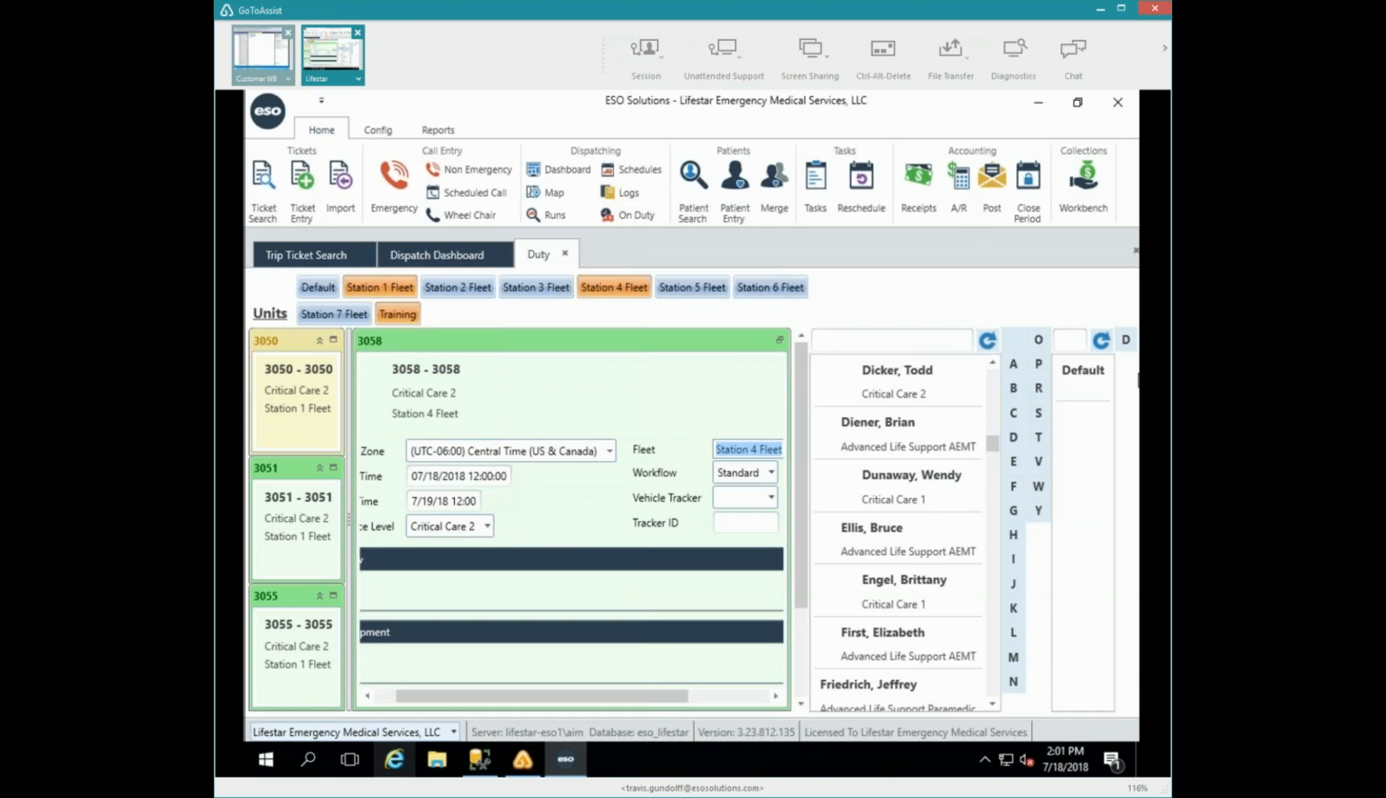Is that going to need to be changed every shift? So every time I put a unit on duty, I do need to add a start time and an end time. Are we able to add a time where a vehicle's going to be on duty forever, like from 1/1/18 to 1/1/19?